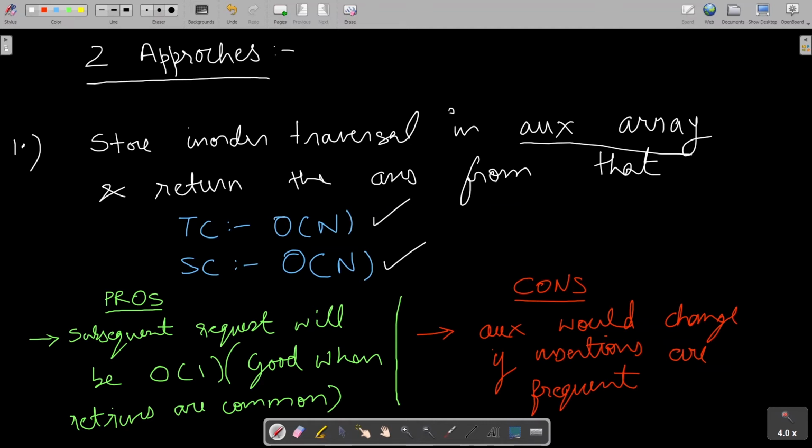As I have told, subsequent requests will be O of 1. So assuming your binary search tree is not getting modified a lot, and the interviewer specifically states that there are a lot of retrieve operations and comparatively not many insertions or deletions, this is a really good solution for those types of constraints. The con, on the other hand, is that if there are sufficient insertions and deletions and the binary search tree is getting modified, then we are required to generate this auxiliary array repeatedly many times.